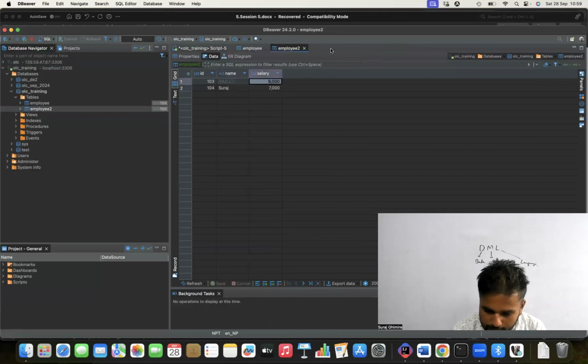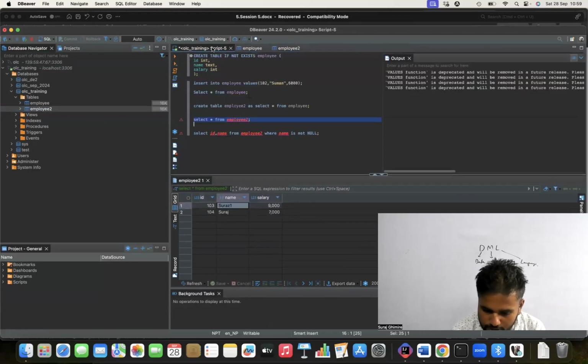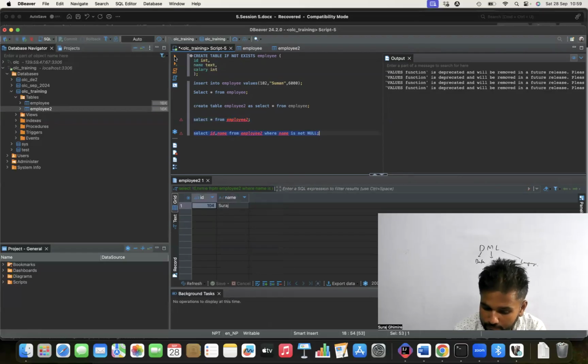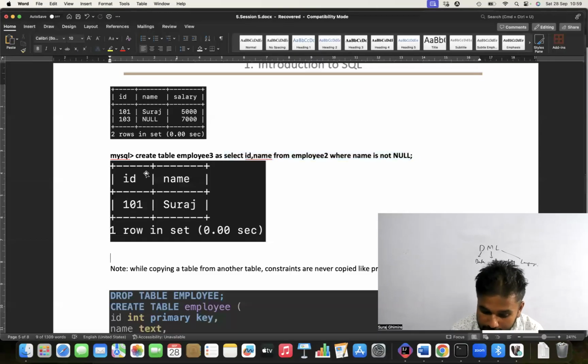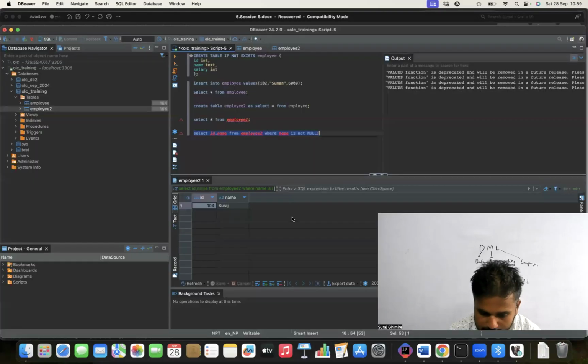Now let's go back here in our script file. Okay, now let's see select star from employee2. Now you see I've got one value as null, right? Now if I run this query where name is not null, then I'll get only this Suraj. This would be filtered out, right? And using this, I might be interested in creating another table. So you can say create table employee as select ID.